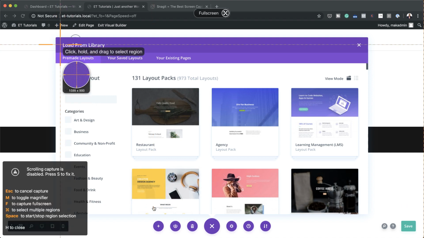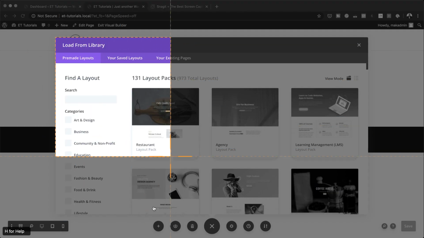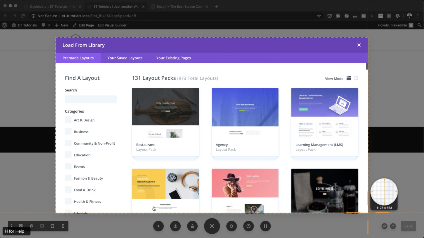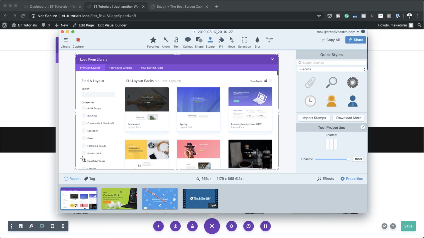The area that I want to select here is just part of this image. So I'm going to highlight this like that. Right, so once highlighted, you let go and the capture now has been taken, and here it is. And it's also added here to the library. All right, so I'm just going to close this.